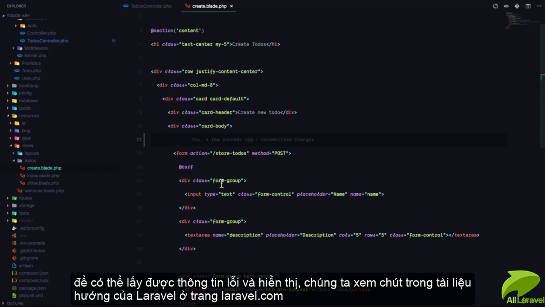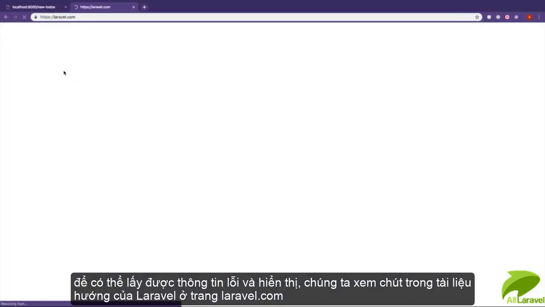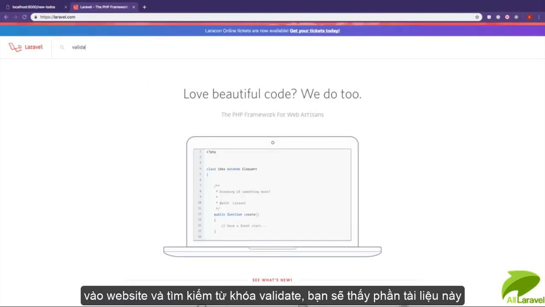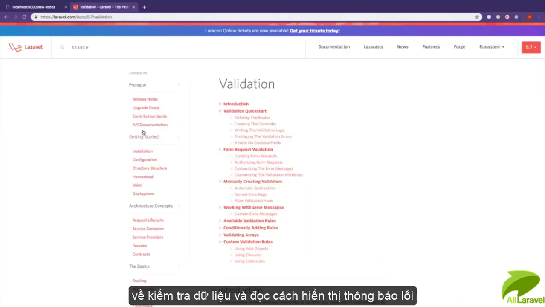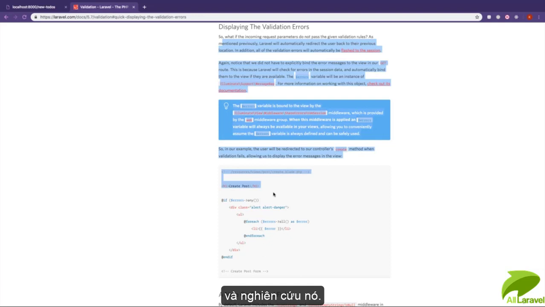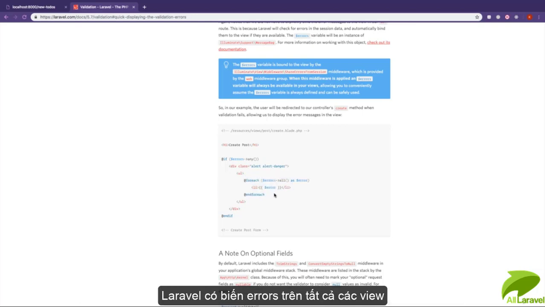Now, I'll take this opportunity to show you how to navigate the documentation. If you visit laravel.com, you can search for validation and visit the part of the documentation talking about validation. You can check out this section called displaying the validation errors and read more about this. Basically, you can check if there are any errors, and if there are, you loop through those errors and display them, because Laravel makes this errors variable available to all views.